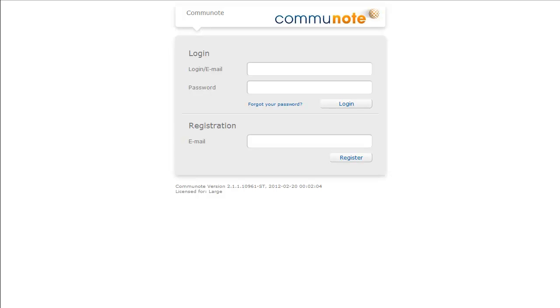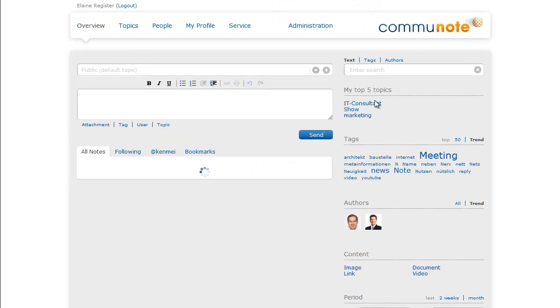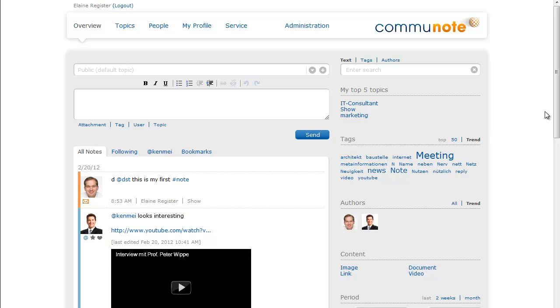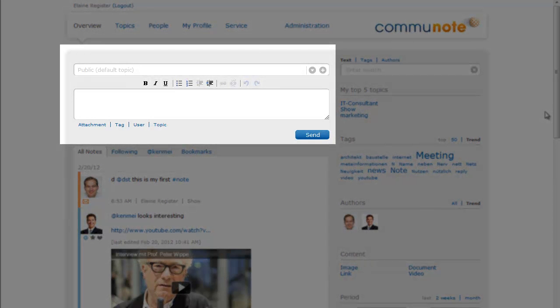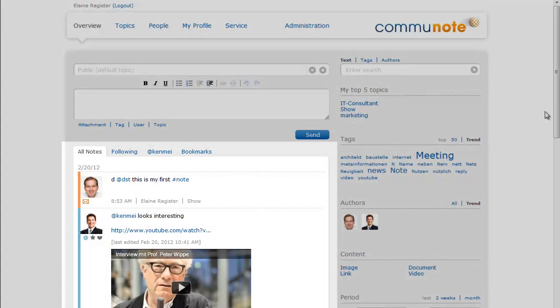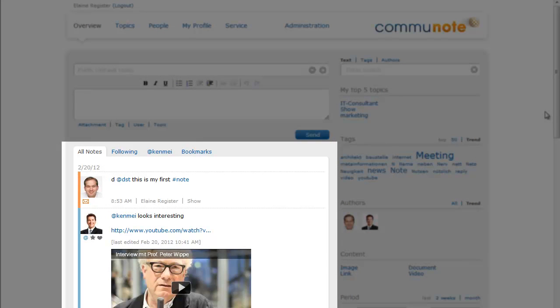First, an overview. After successfully logging in, we see the user interface. On the upper border, we see the menu bar. Below this, we find the text field with the Topic Choose menu and the menu for attachments, tags, user, and topics. Beneath the text field is the timeline. On the upper border, we can select the view with the tabs. The timeline displays all notes in a chronological order.